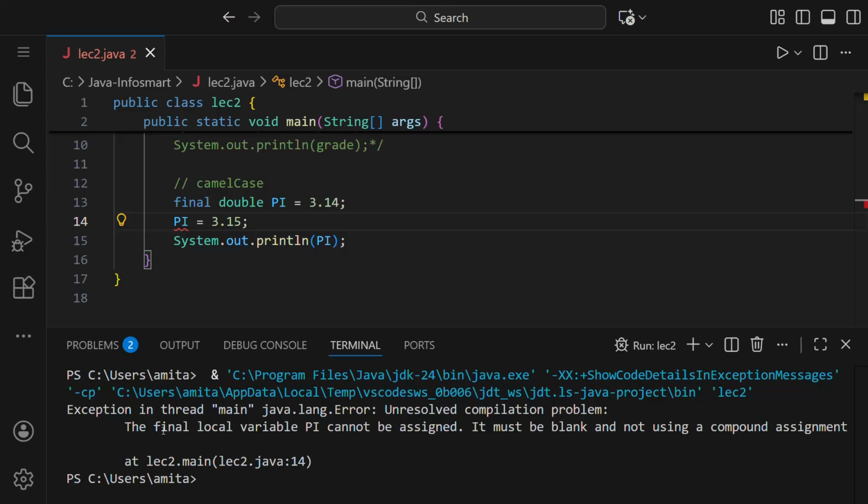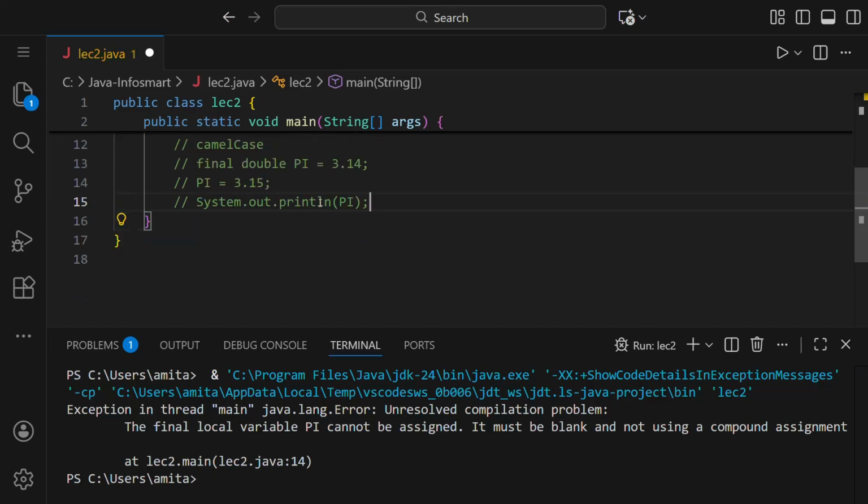So you can see it said the final local variable pi cannot be assigned. That means that pi value cannot be changed because here we have used the keyword final. That means this value is final and now it became a constant.